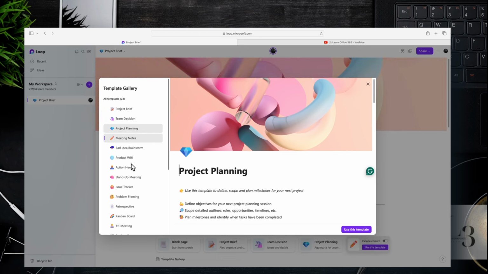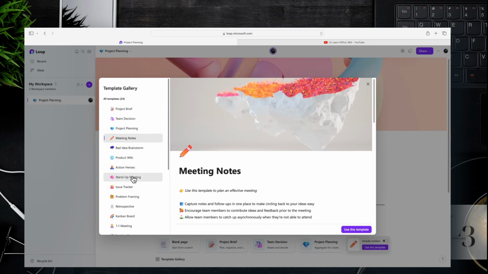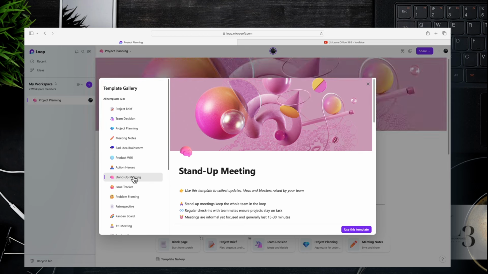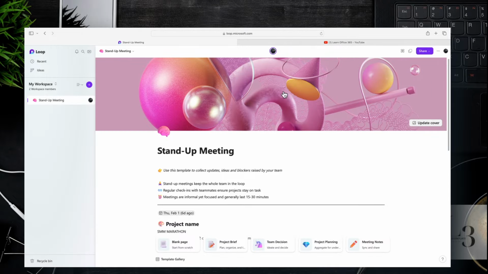So there's templates here for projects, troubleshooting, brainstorming, research, all sorts of templates. Get to know them. They'll help you get started.